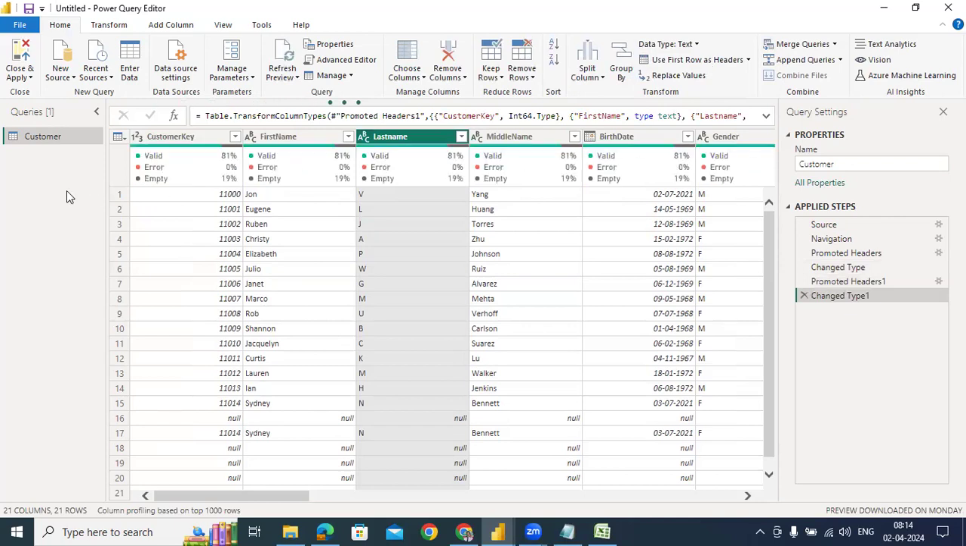See here, it is creating the first row as a header. Now the table headers are good. Now you can see the step. You can see the step here.